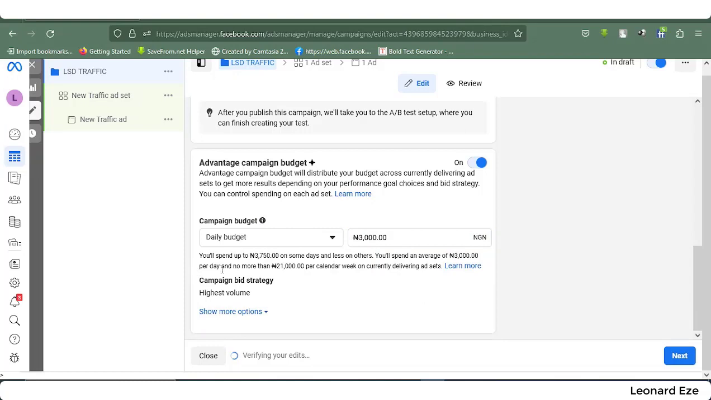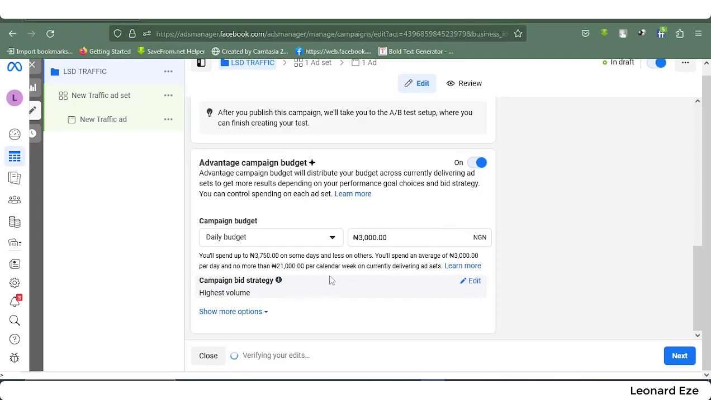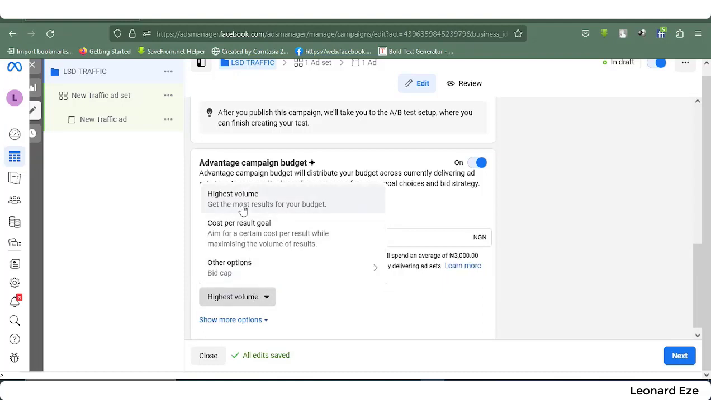Then, but it's now telling me that you spend up to 3,750 on some days and less on others. You will spend an average of 3,000 per day and no more than 21,000 per calendar week on currently delivering ad sets. Yes, you can see the campaign bid strategy is highest volume. Highest volume, get the most results for your budget.